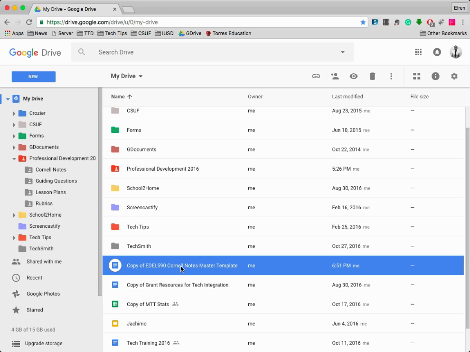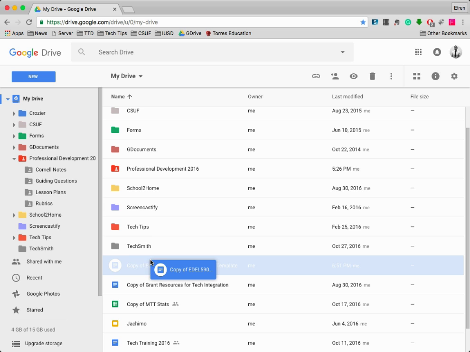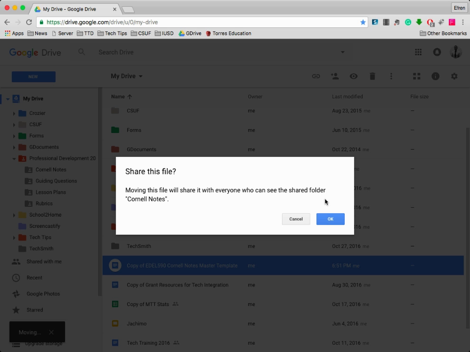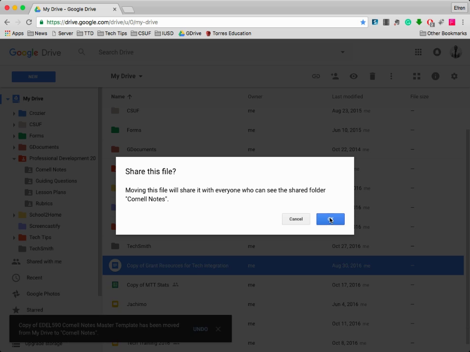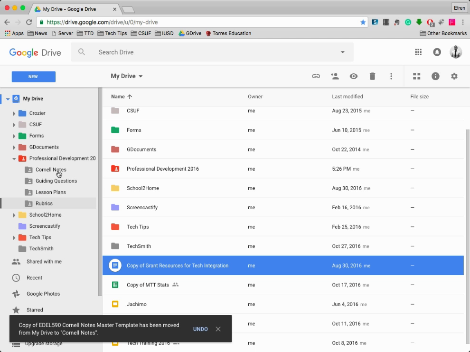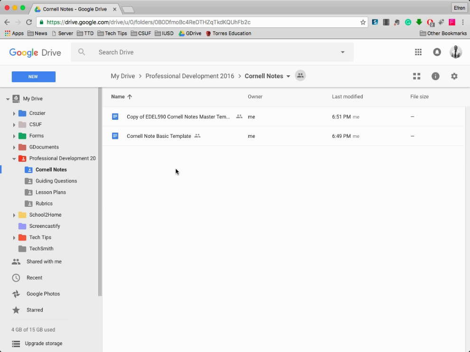All right. So I'm going to drag that and put it in my Cornell Note folder. It's going to prompt us if we want to save that in a shared folder because, again, anybody who has access to that folder can actually see it. And I want to click OK. If I go inside the Cornell Note folder that we previously collected on our folder structure, now we have that copy of that item, which is great.